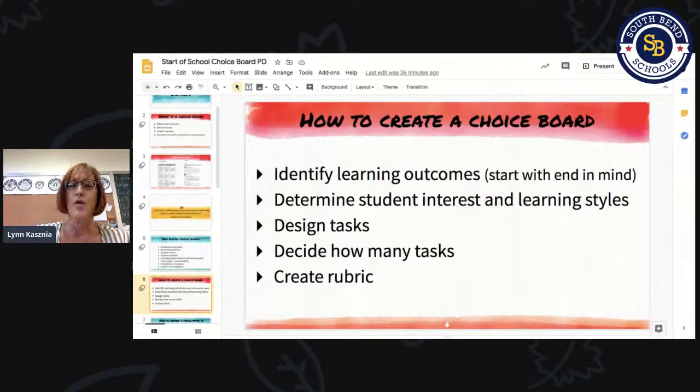So how do we create this? First thing you're going to do, like all good lessons, is you're going to start with the end in mind. What is it I want my students to know how to do? As a former science teacher, we did energy transformations, and I want to make sure my students can explain energy transformations and know how it goes from one type of energy to another in all the different types. So we're going to be working with an energy choice board in a little bit, so that's why I bring them up.